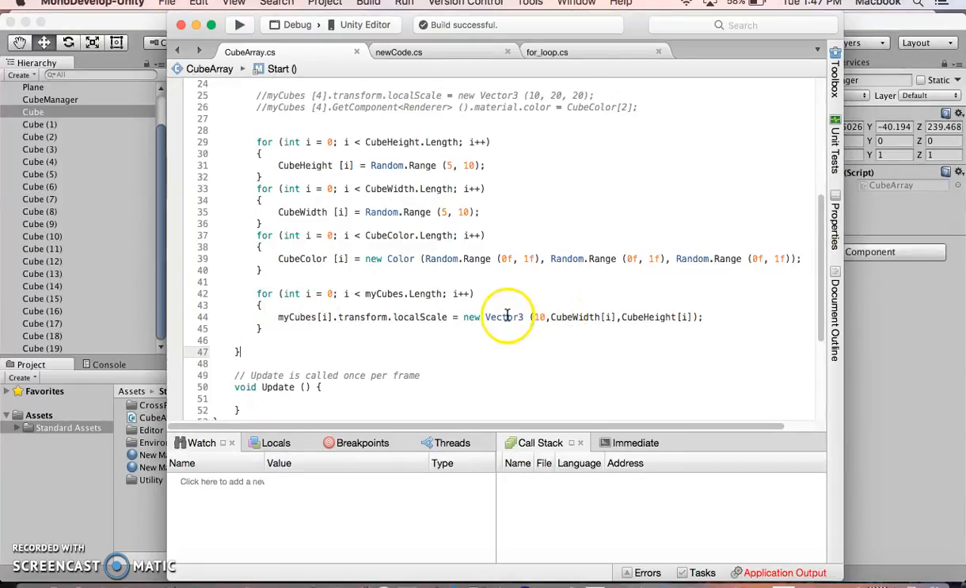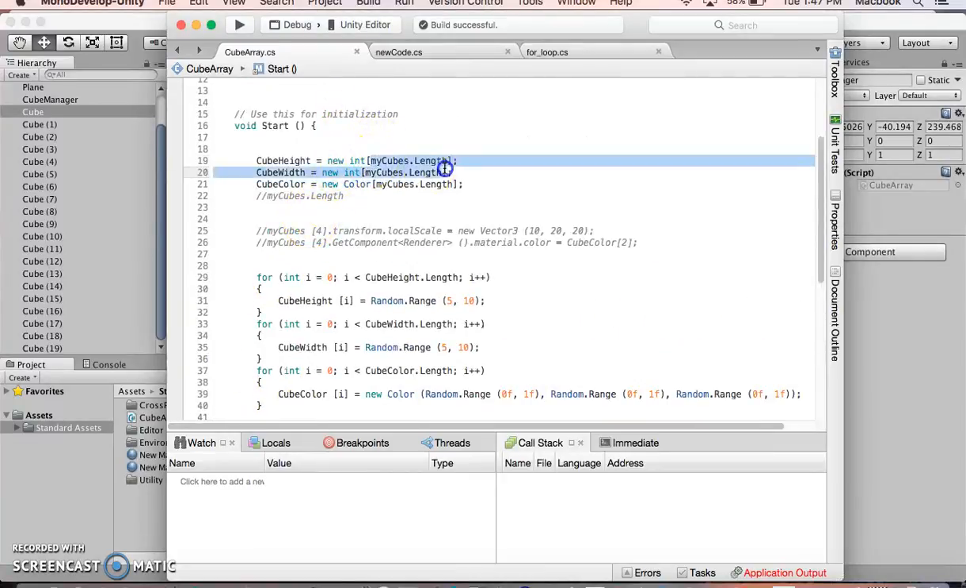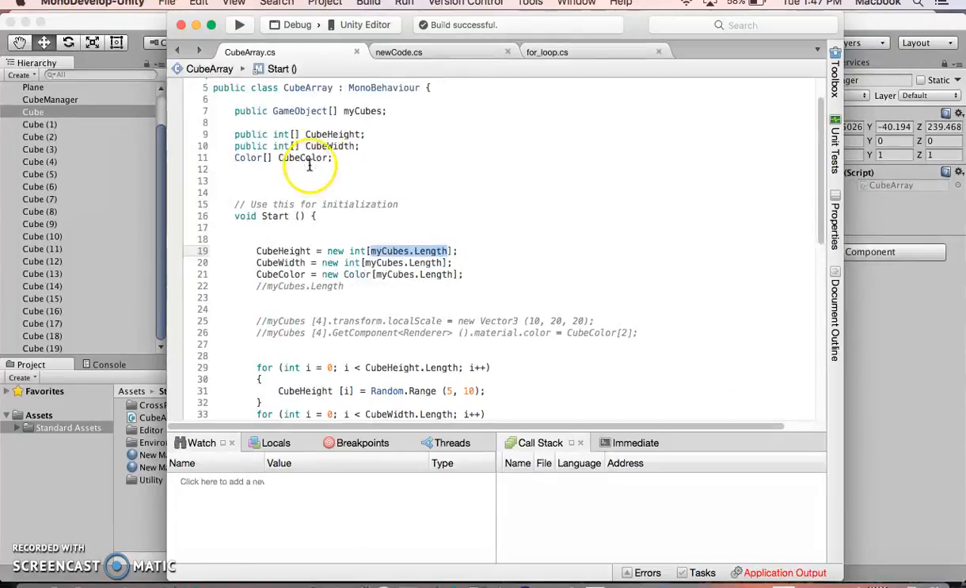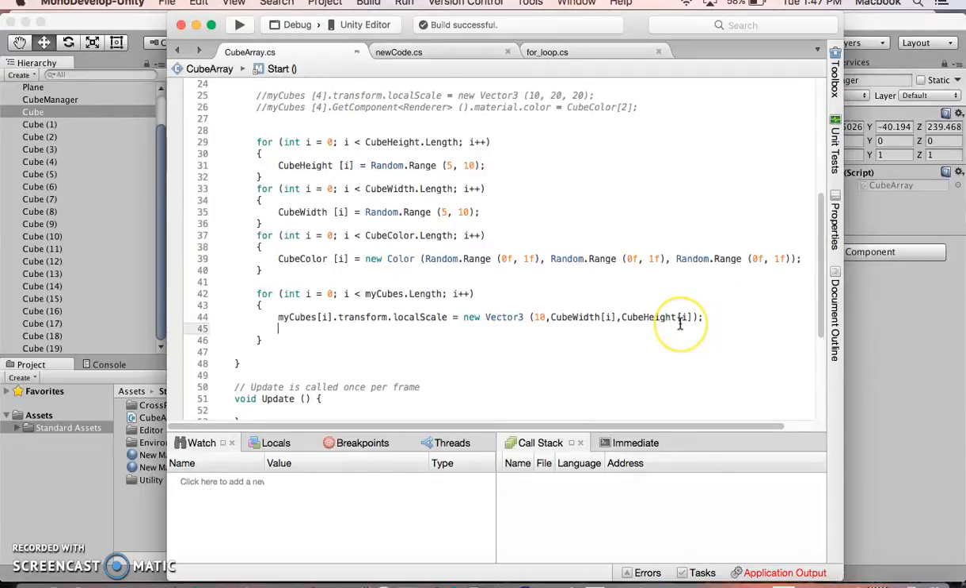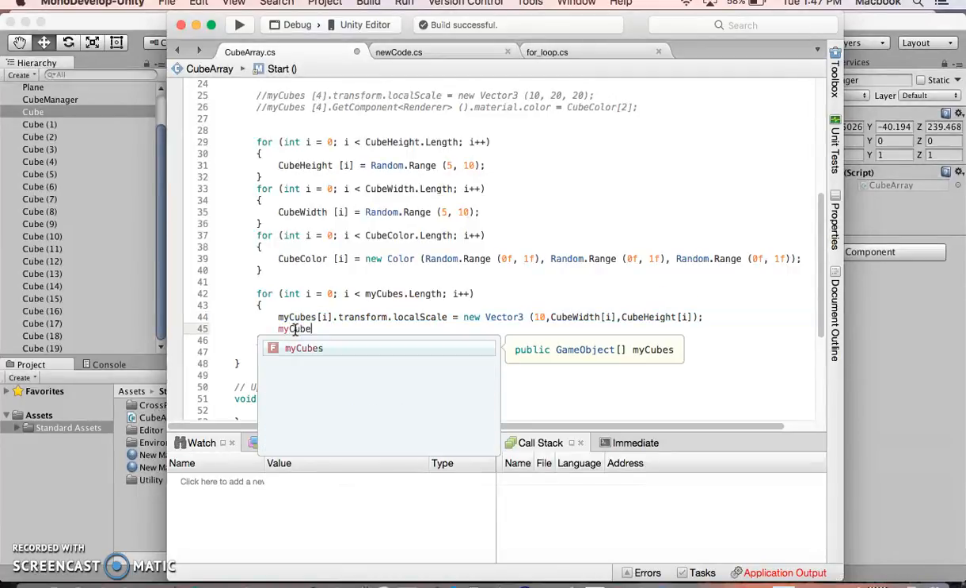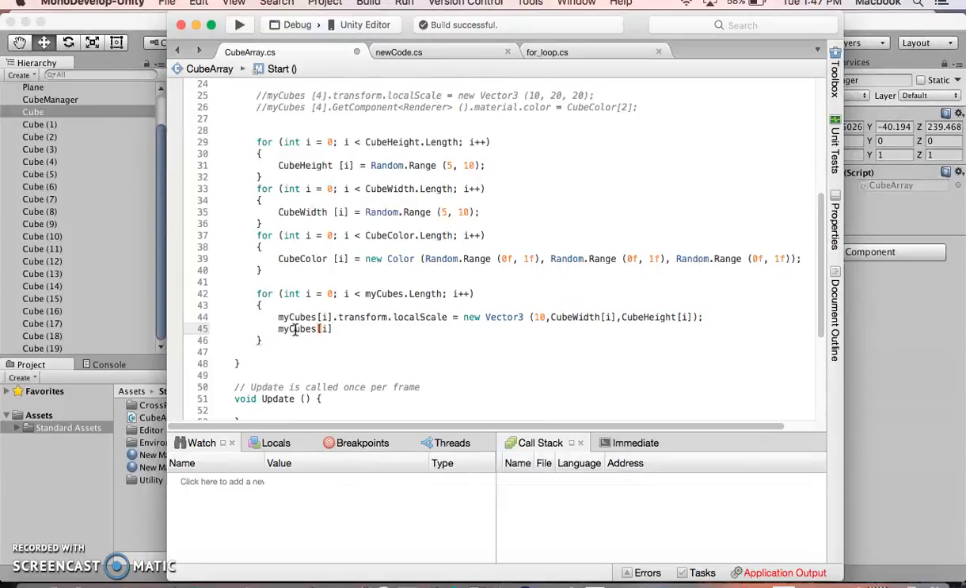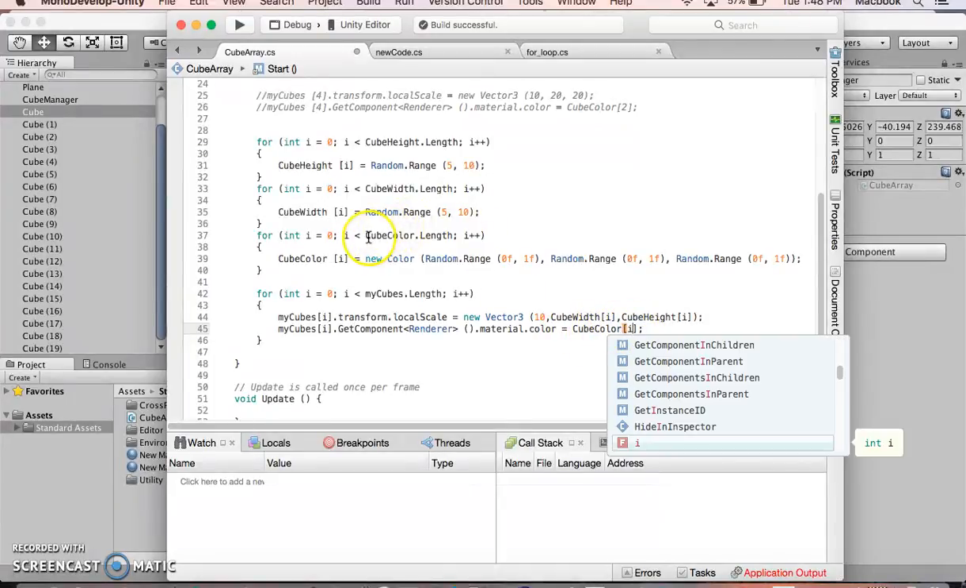So we're actually changing the dimensions of each of those cubes in that array called myCubes, which is up here, the first thing, the game object. What you could then do, as we've got the array of color, is just try and change the color. So again, it would be myCubes. This time we're changing the color. You could copy that, and you're changing it to cube color. Cube color is the name.